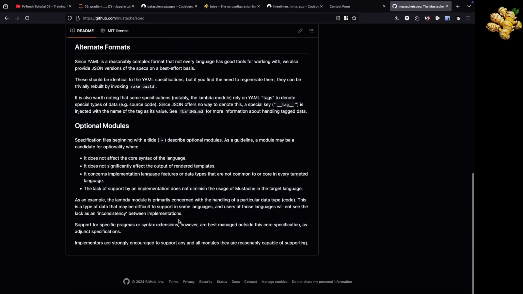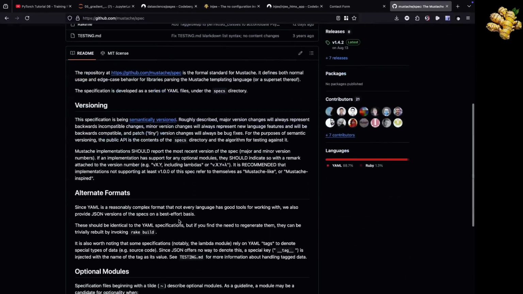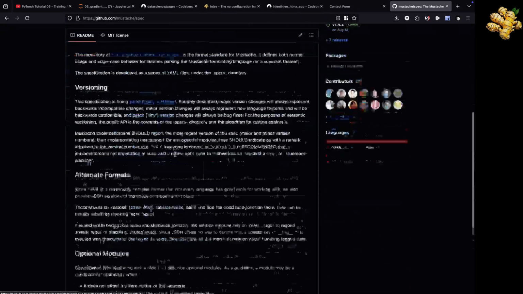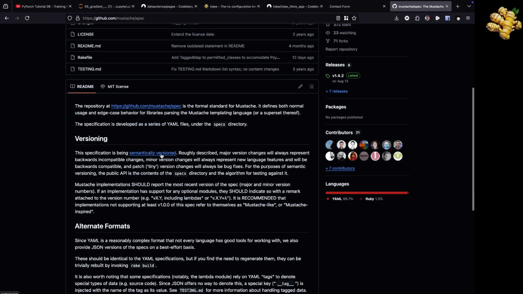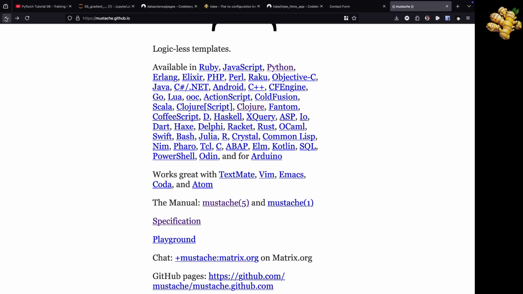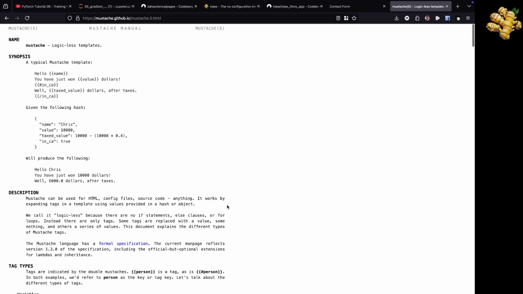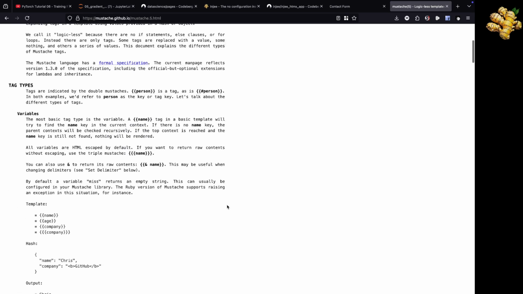So, oops, the specification is not so good. Okay, yeah, fine. I don't know where the proper documentation for it is. The manual, Mustache. Okay, fine, I think this one. Yes, okay, so this is the manual.